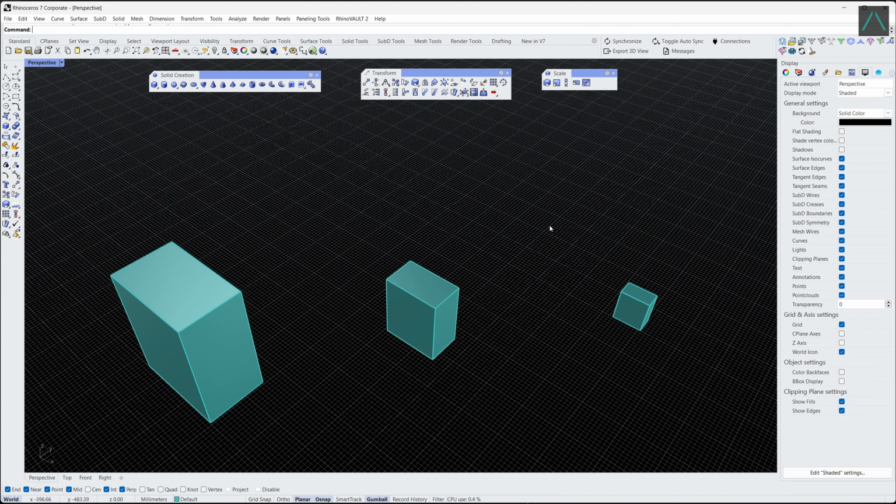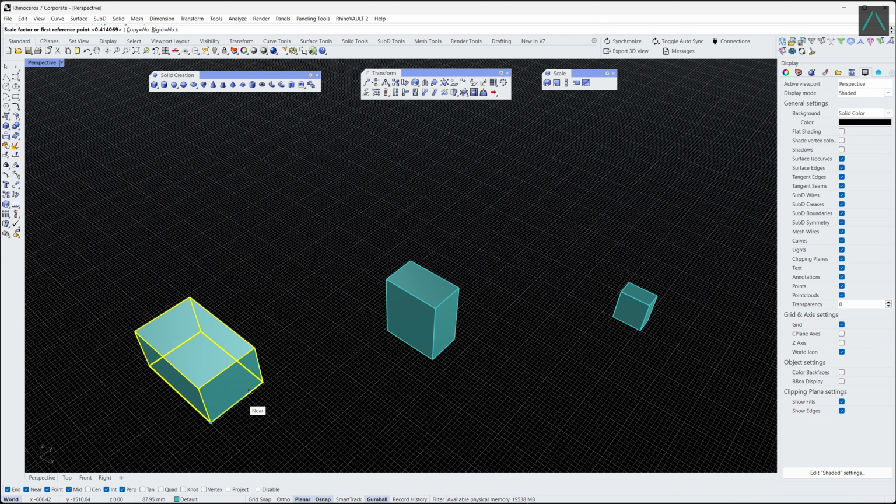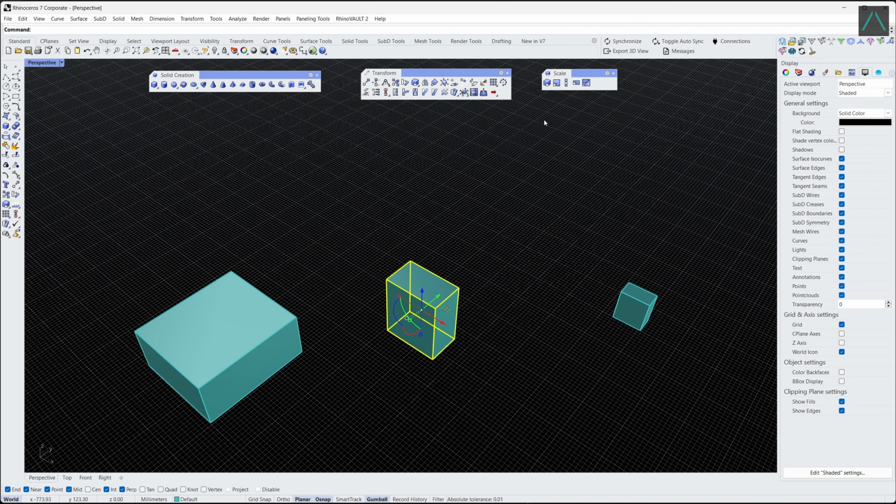To scale an object in one direction, select the Scale 1D tool from the toolbar, and then click and drag in the desired direction to define the new size of the object. You can also enter specific dimensions in the command line to scale the object to a specific size in one direction.